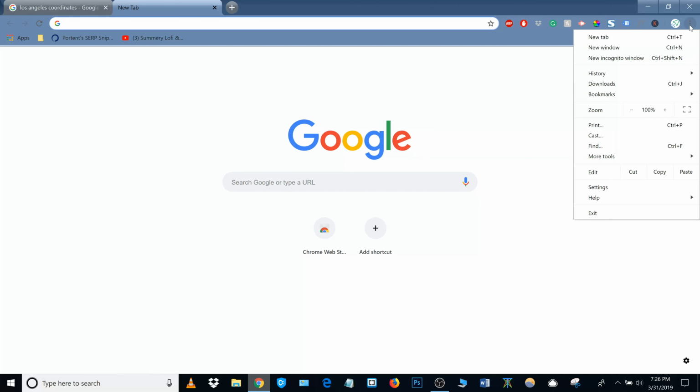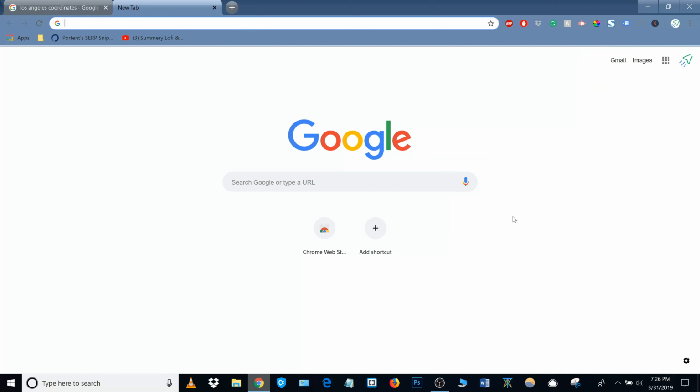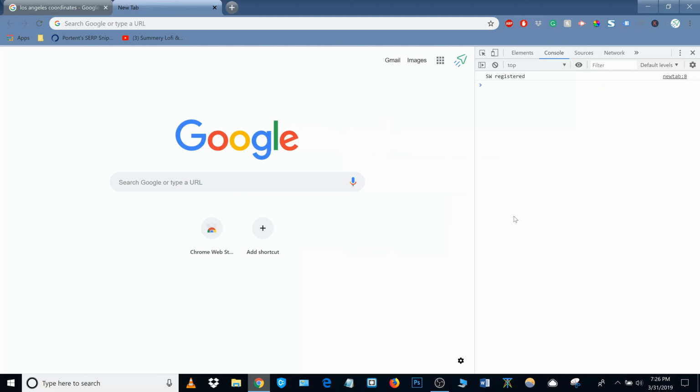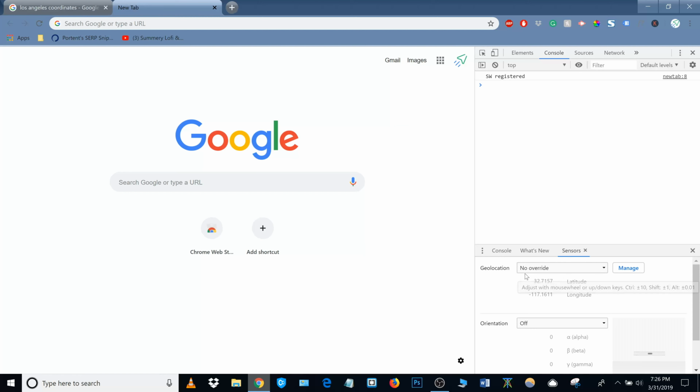So let's go up to the general settings, more tools, developer tools. From here, we have to enable our console drawer. We have to show it. And then it'll pop up down here. And then we have to go to these settings and then enable sensors. And then from here, you'll see your geolocation override settings pop up here. And the new change is this manage button here that will allow you to save coordinates.